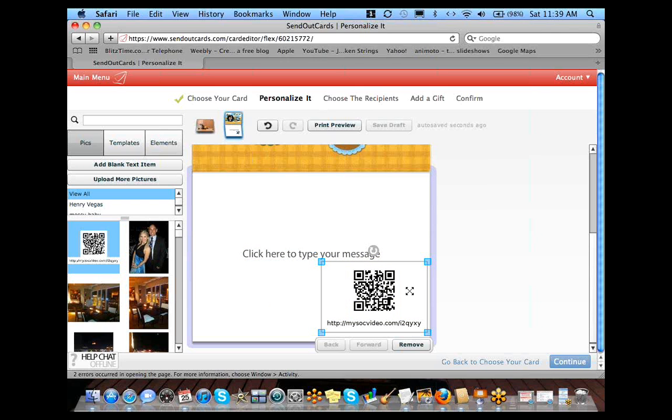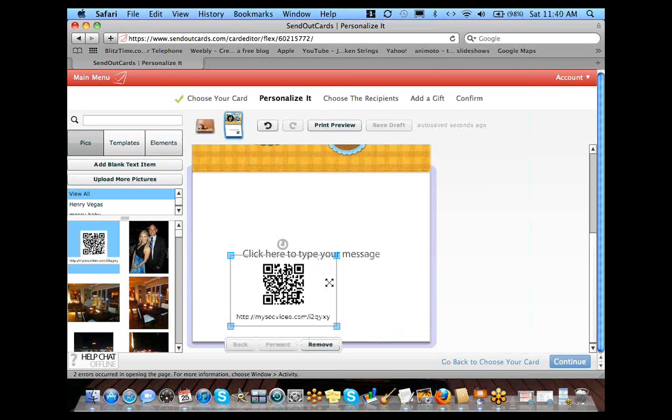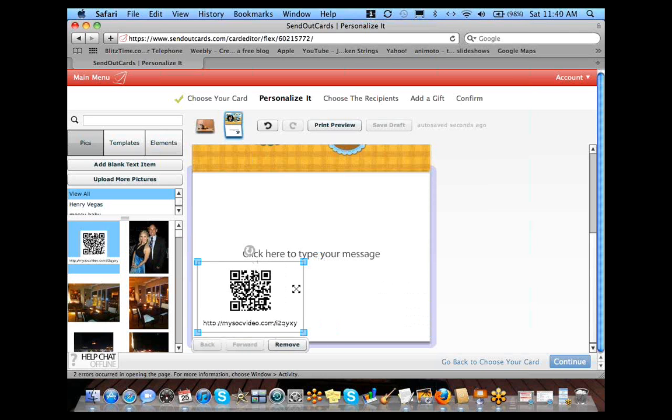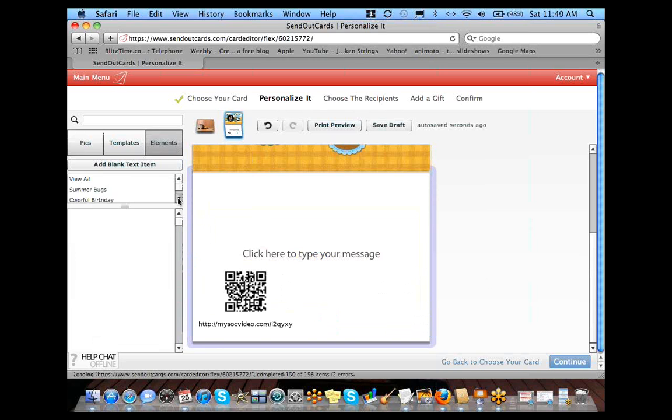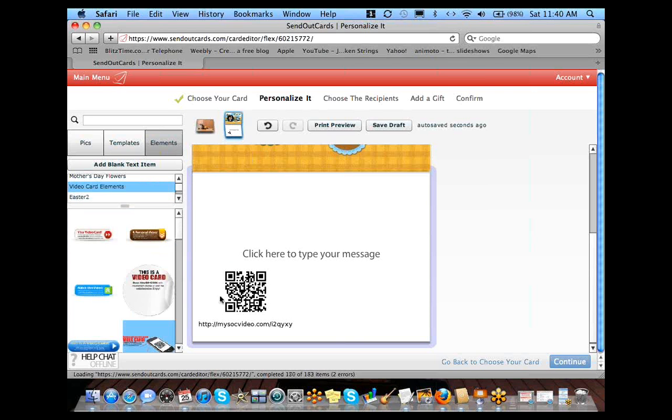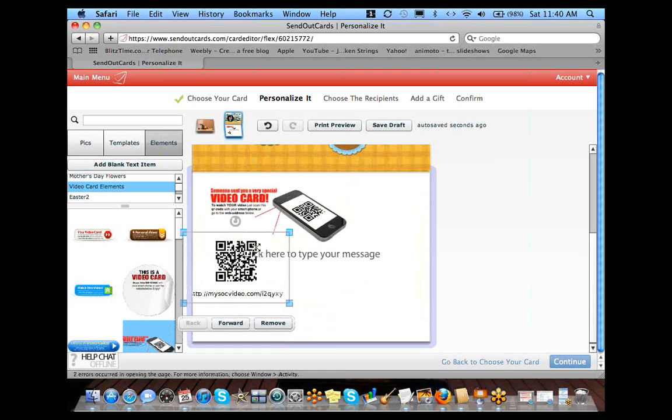But wouldn't it be nice to have some instructions on here as far as what to do with that QR code? Well, if you go to your elements on the upper left and you scroll down, you'll see video card elements. If you click on that, these are all little explanations on what to do. So if you drag one of those over into the card, it'll show up here in just a second. There we go. It'll explain to them what to do with that QR code.